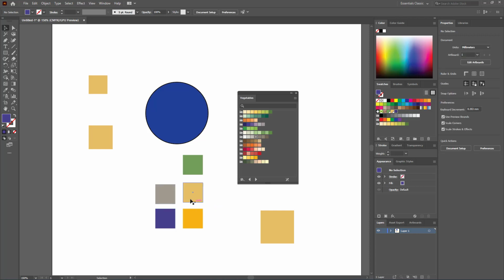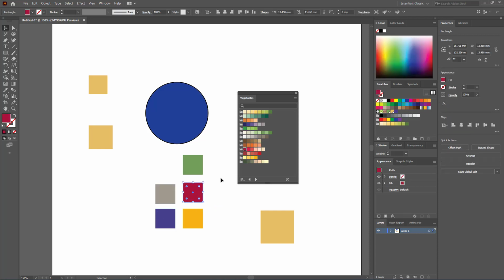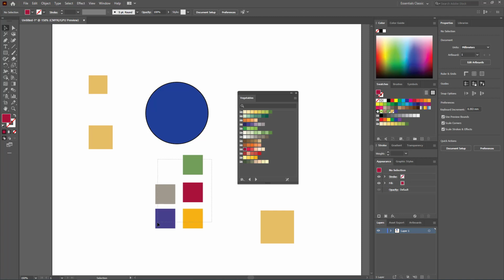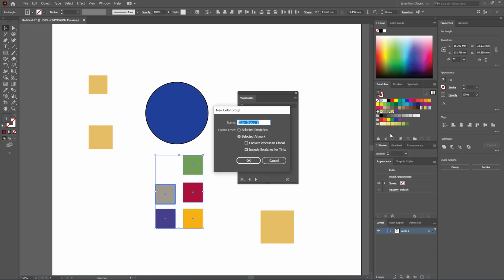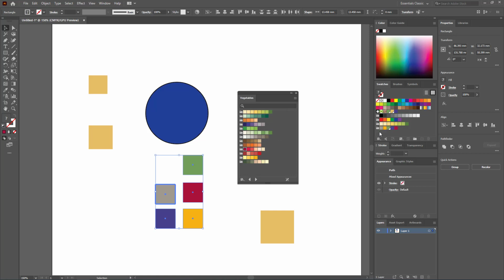If you want to save all colors at once as a color group, you need to select all colors and then click here, new color group. It will ask you for the color group name, just click OK. Now you have just saved your color group. That's how you can create your own color palette to be used in your future designs. Whatever swatch has this tiny triangle at the end means it's a global swatch.